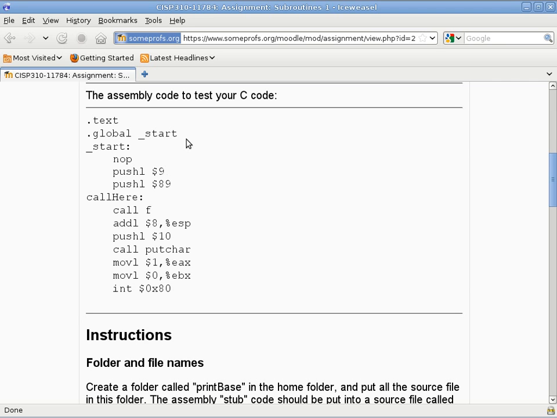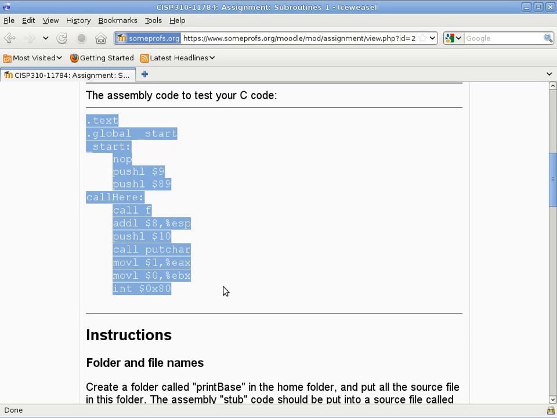Okay, the assembly code to test your C code, which is basically a stub main. Now, in assembly programming, at least at this point, we don't have the concept of a main function. So I will just give you the assembly code that you will need in order to test those two functions. Yes?